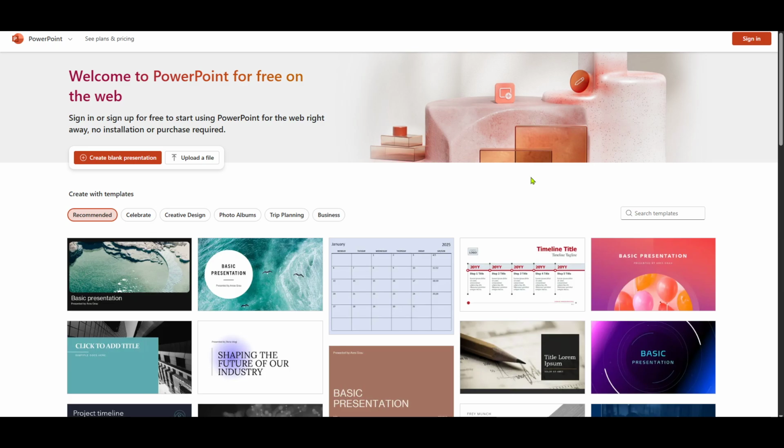First things first, let's head over to Microsoft PowerPoint for the web. Open your internet browser and go to the Microsoft PowerPoint website. You'll need to sign into your account, so look for the sign in button and click on it. Enter your login credentials, and once you're in, you'll be at the PowerPoint homepage.